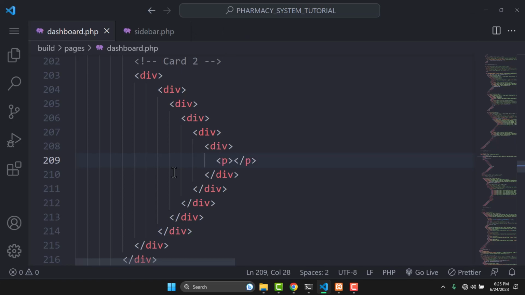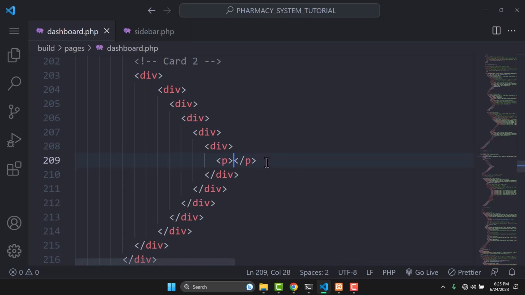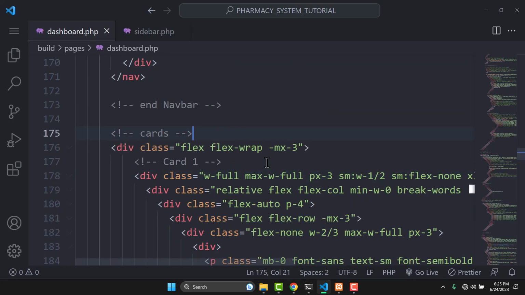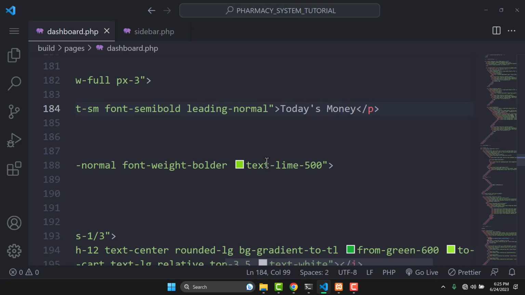Now that should be our structure, and it is inside here that we are going to have a paragraph. This is the paragraph that is going to house the name that we are seeing here. For example, this is today's patient. Let me see what we should be having there from the original project. This one should be today's money. Before I forget, I'm going to rename these so that it is not patients, but as we've said from the original project, it is money. So that one is okay.